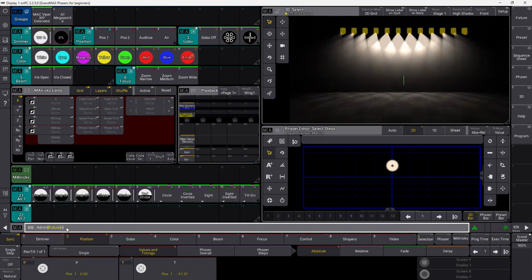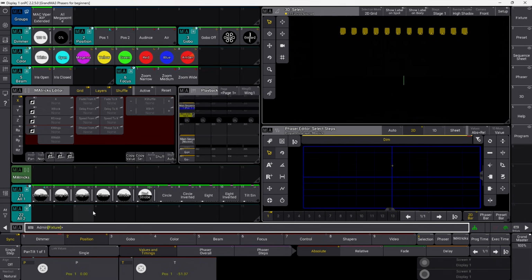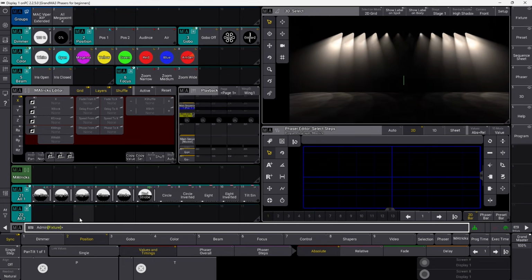Like this. So now we are going. We just oopsed our command. We can also say stomp, and then we can press dimmer, and it's going to stomp the dimmer layer and not all the other layers. So this is basically how you start and how you stop a phaser.